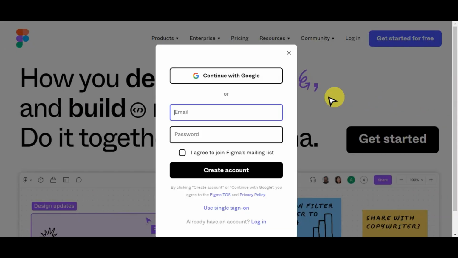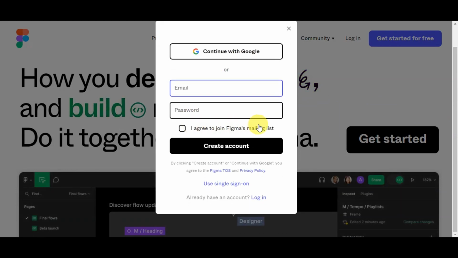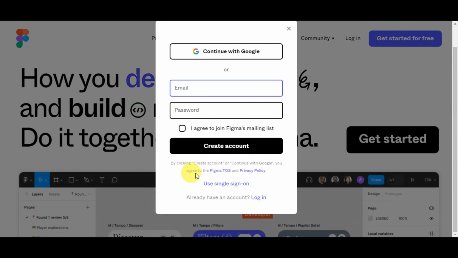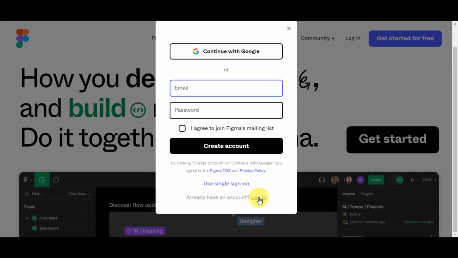And for that, you'll have the option to continue with Google, type in your email or password, and agree to join Figma's mailing list. So by clicking create account or continue with Google, you should agree also to the Figma TOS and privacy policy. You could also use a single sign-on for that. And if you have an account already, just simply click on login. And once you're already logged in, you'll get redirected onto the dashboard.